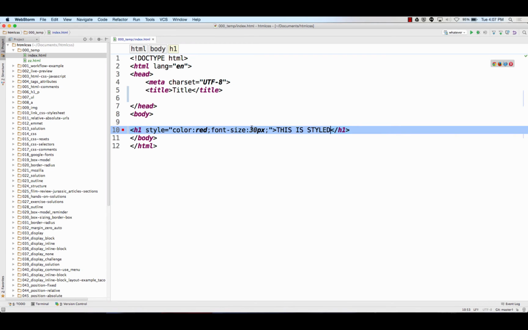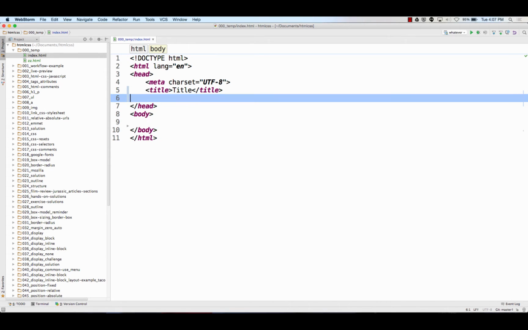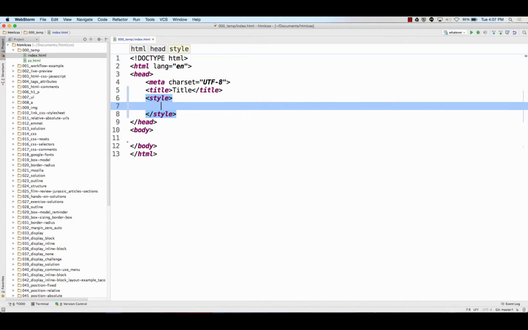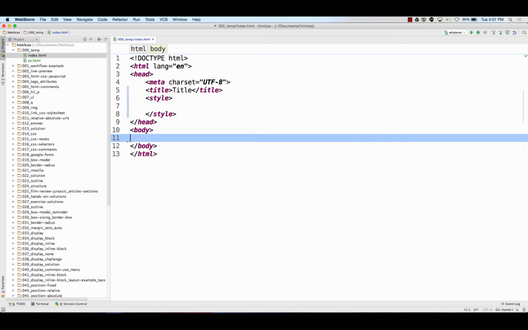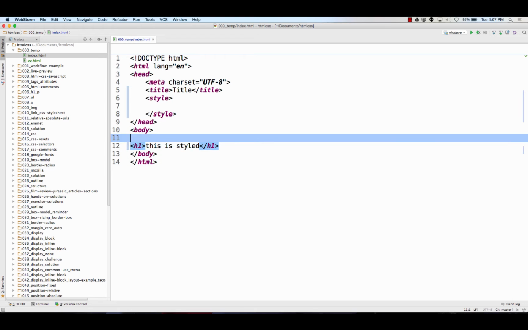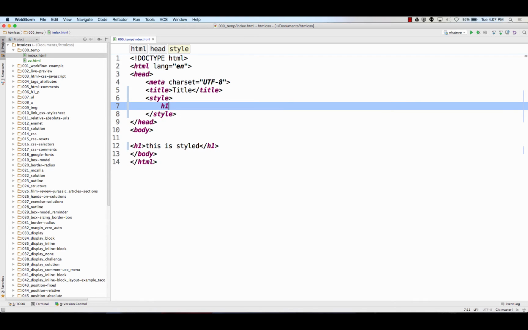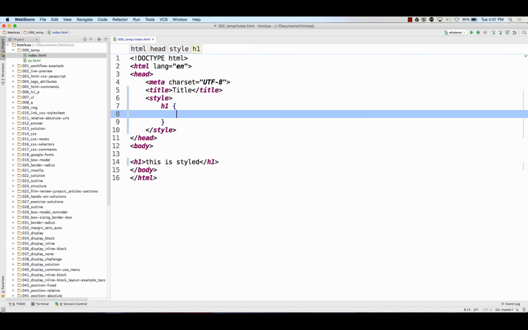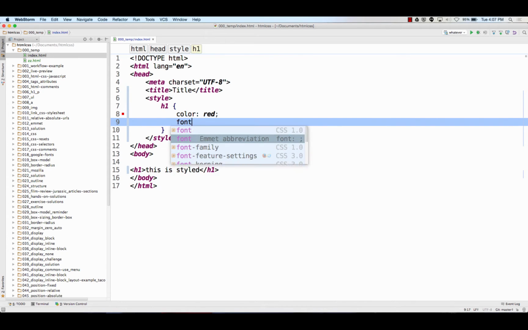So I can put my styles right there. That's inline CSS, or I have CSS between the style tags. I could have it right here where I have H1, and this is styled. And then up here, I'm going to do my rule set, and it has the selector and the declaration block. The declaration block has declarations, and so then I could do my declarations.